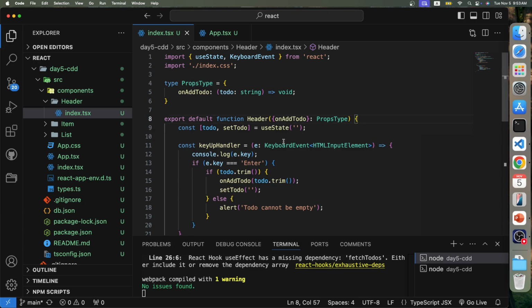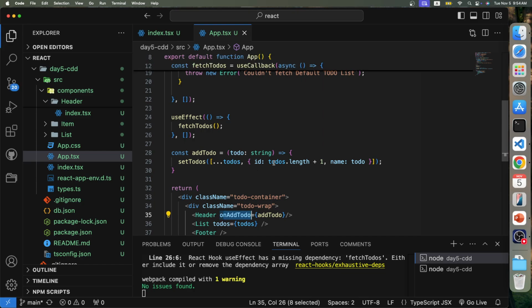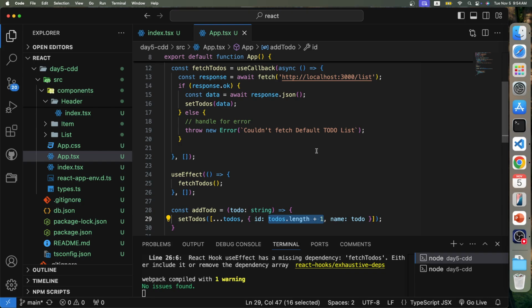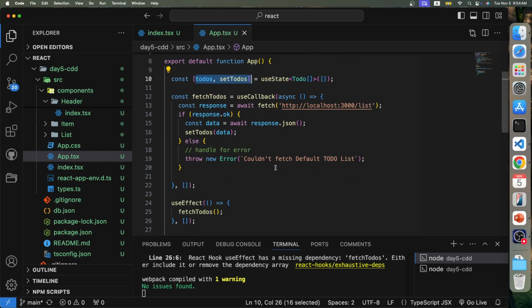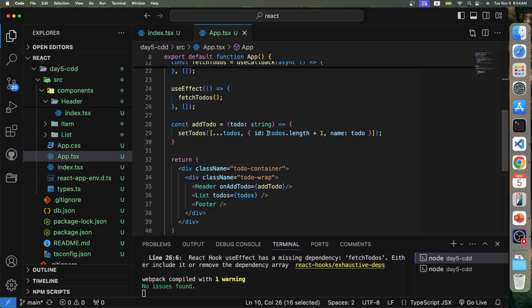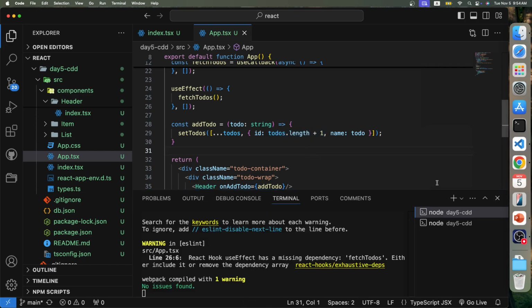So next thing I'm going to refactor is this one. Here the length is plus 1. It's going to have a problem if we remove. When we have a feature which removes the to-dos, potentially you will have two to-dos with the same ID. So another way we can do is using UUID to generate.